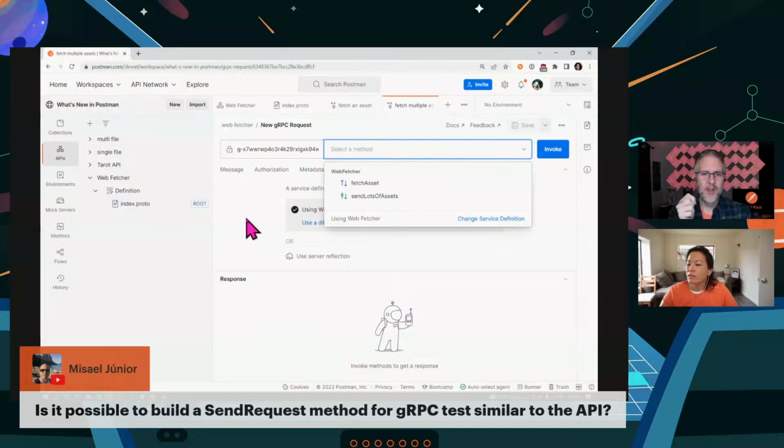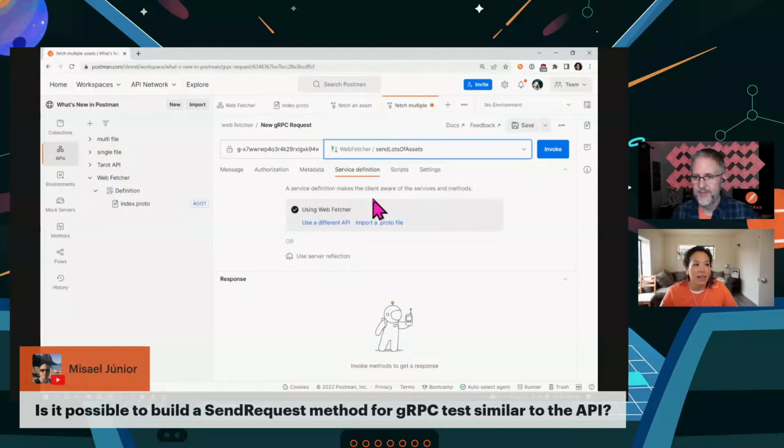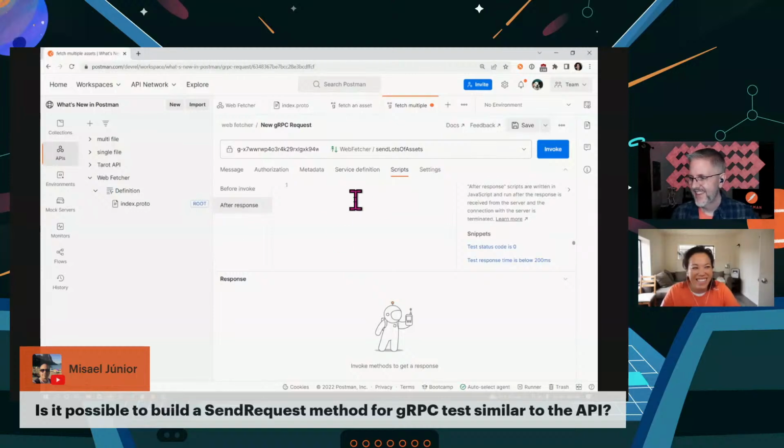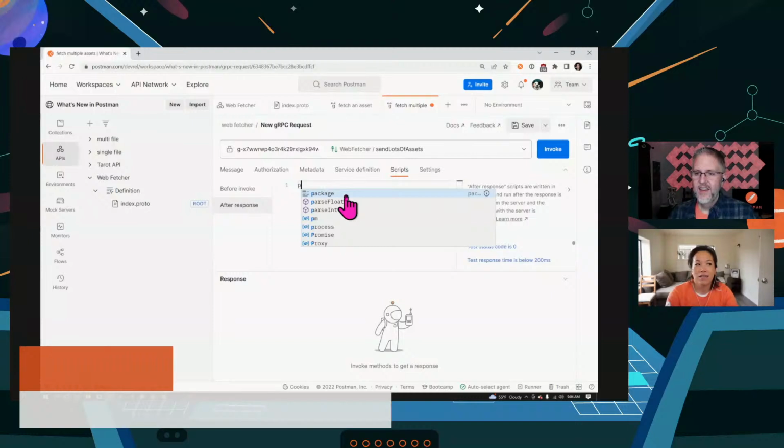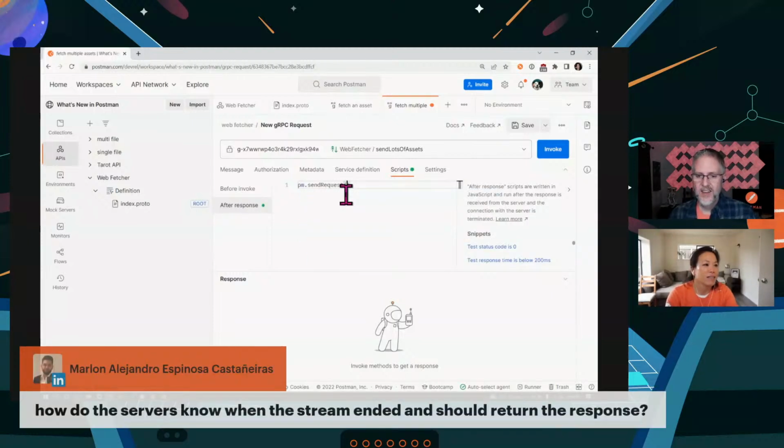I don't know that we can because when we're setting up the structure of the call, we're telling it which message structure types to use. I mean, we could try it. Okay, should I be on fetch asset or send lots? Probably fetch asset. We'll do send lots of. Okay. So, Joyce, this is for you. Let's see. So you're talking about pm.sendRequest, right? Yeah.